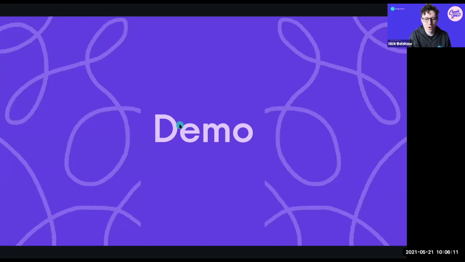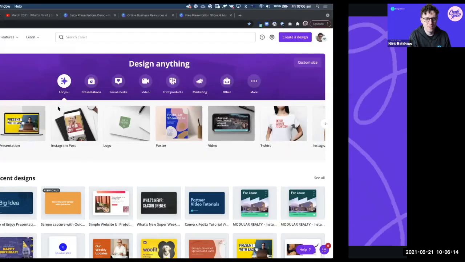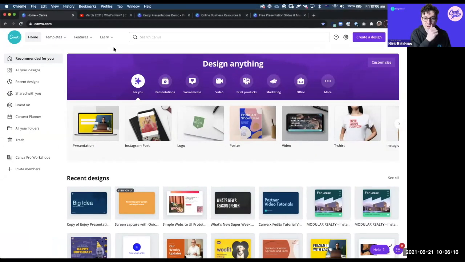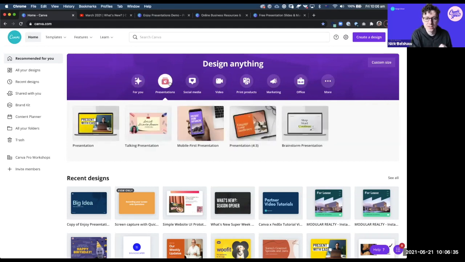So let me jump over to my demo screen now, and I'll show you how to find them. Hopefully you can all see here my Canva homepage. So to locate templates in Canva, there's a few different ways you can do it. You can use the header menu here, which has all the different template categories, and just head straight into presentations.